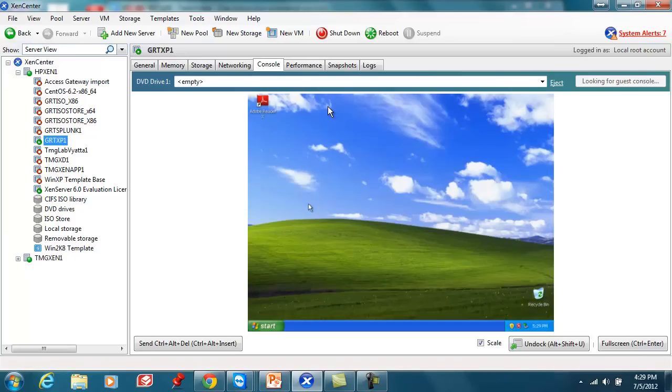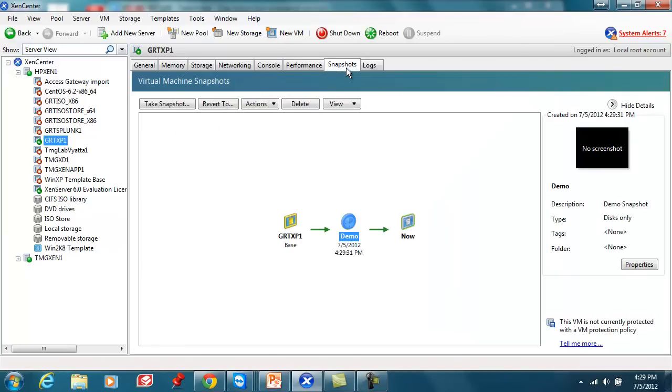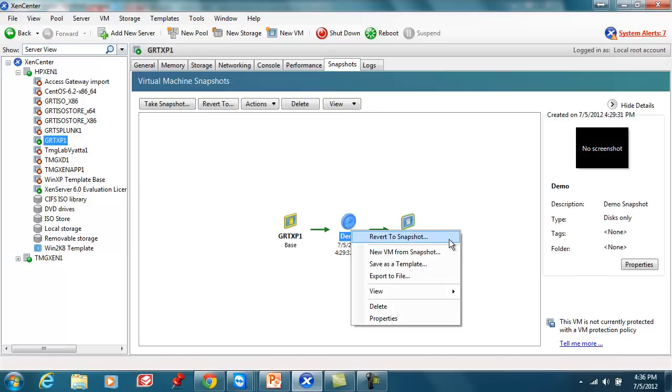Alright, the snapshot has been created, and we can go to snapshots for this particular VM, and we can see that the demo snapshot has been created and has been timestamped. In order to use the snapshot, you just right-click the snapshot and choose revert to snapshot to roll back the VM.